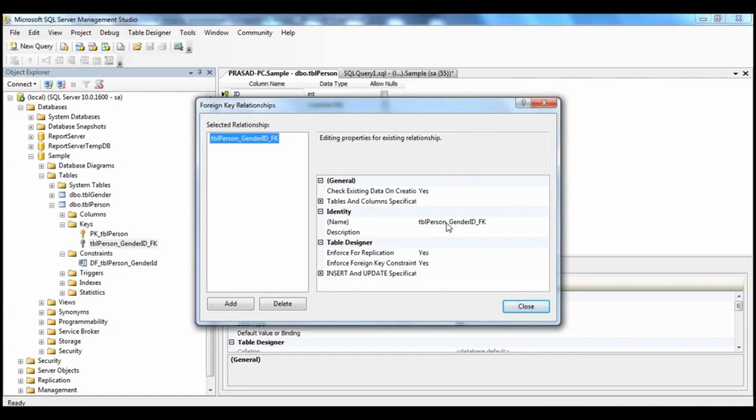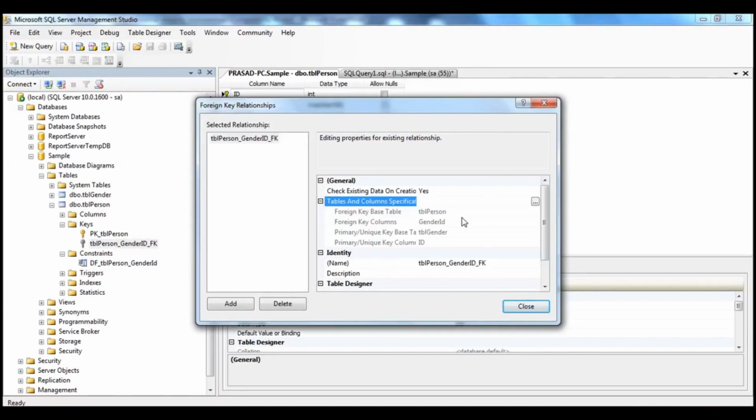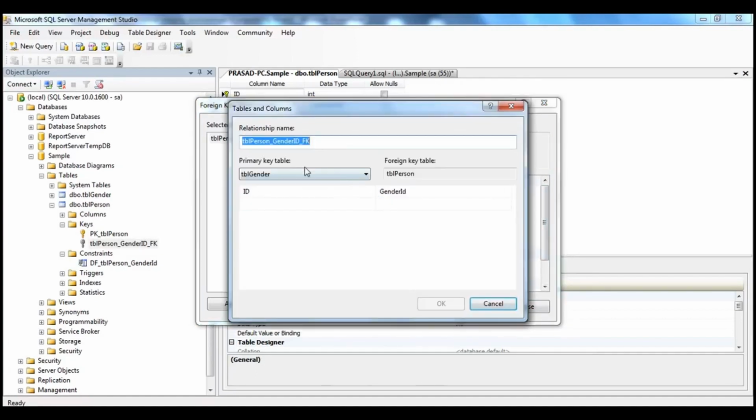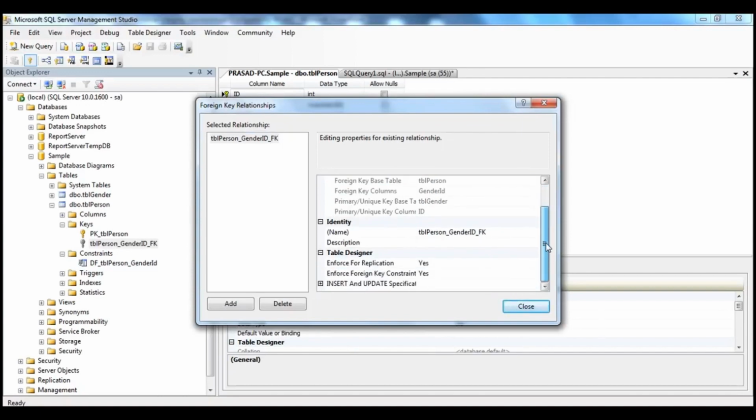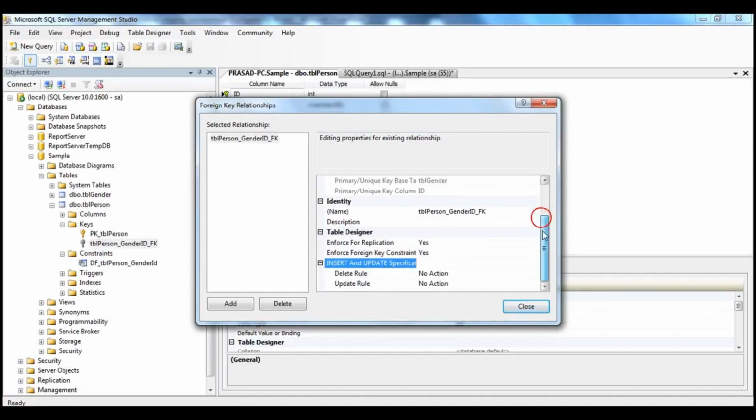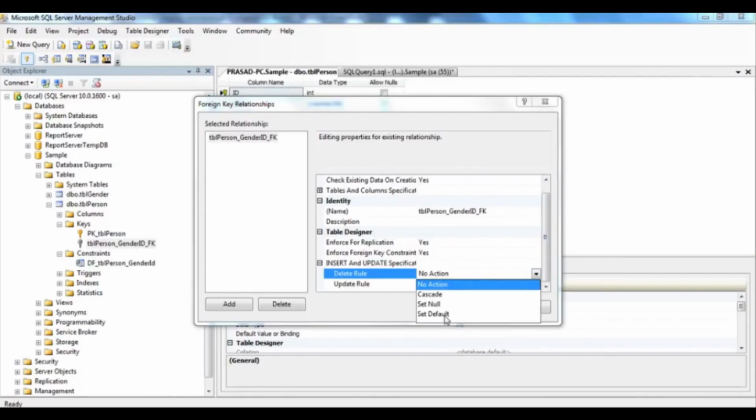What this TBL_person_gender ID_FK states is that the gender ID column in TBL person refers to the ID column in TBL gender. If you scroll down slightly, there is the insert and update specification. Here the delete rule and update rule are set to no action by default. No action means restrict and maintain referential integrity without performing any operation. There are 3 other options for these rules.